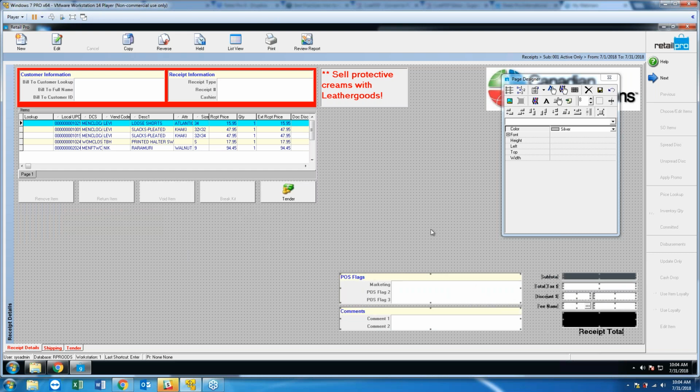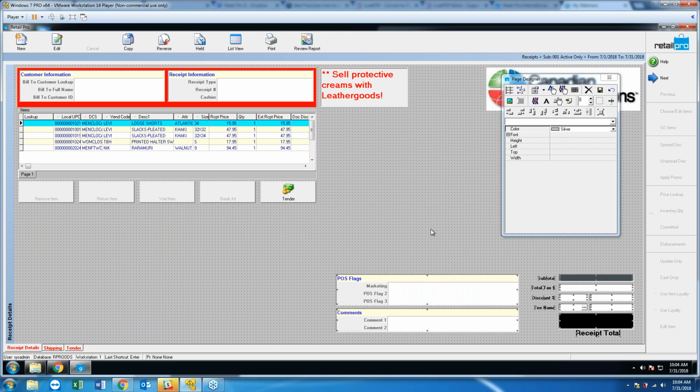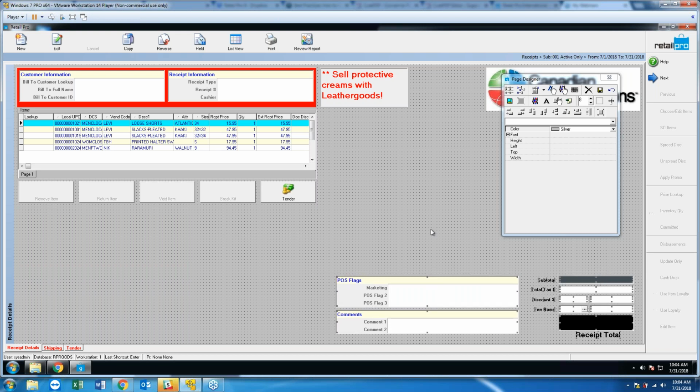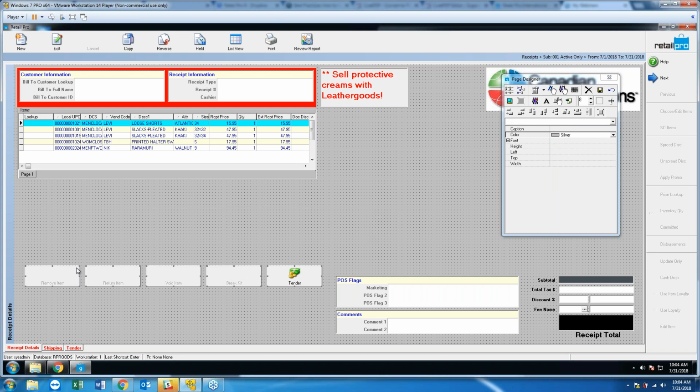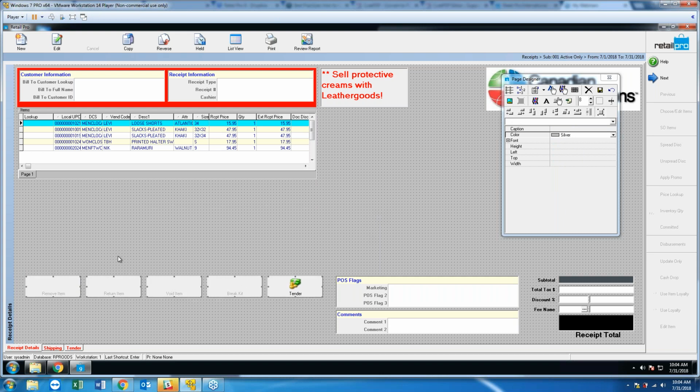For precise movement, I hold down the control button and I can use my arrow keys to move it around one tiny little digital pixel at a time. So I moved that to the bottom to make some extra space. Maybe now I want to move my tender buttons down to the bottom as well. So I'm going to use the control and the arrows.